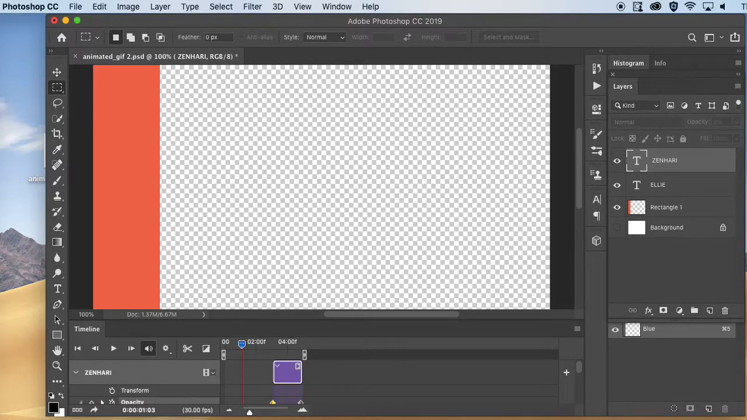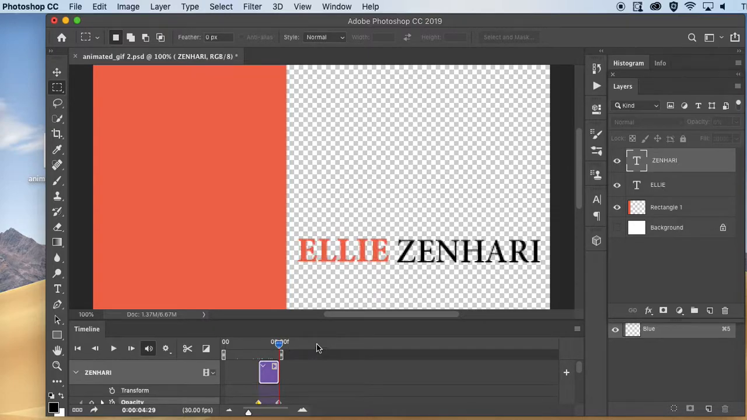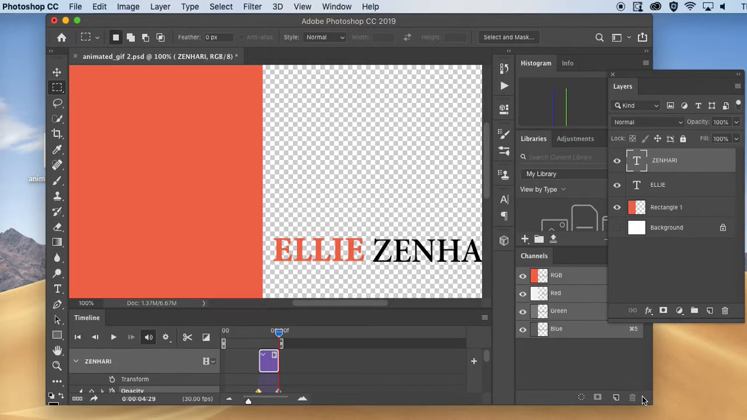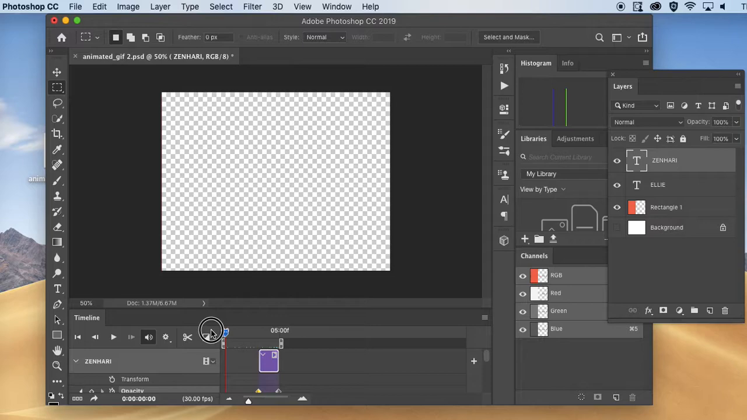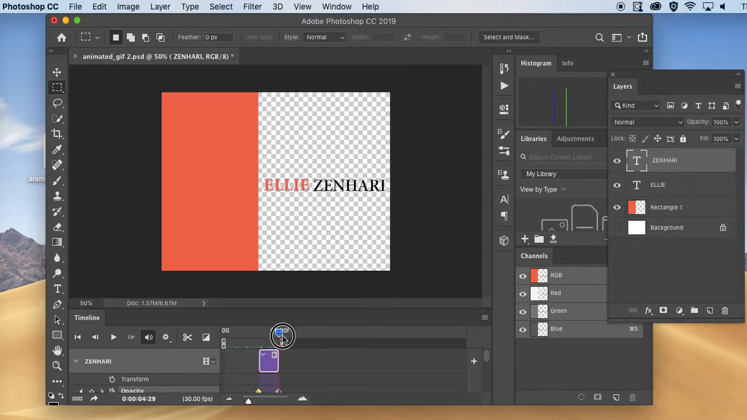And as you can see, let me just make this a little smaller. Each of the items on my page is on its own individual layer. So I have a little rectangular orange box. Then I have my first name and my last name, all on their individual layers. So we can create very basic animation just by staying in Photoshop and using its tools.